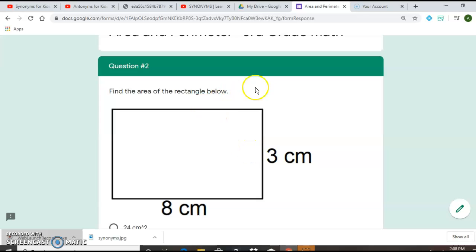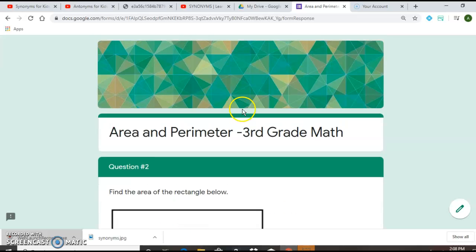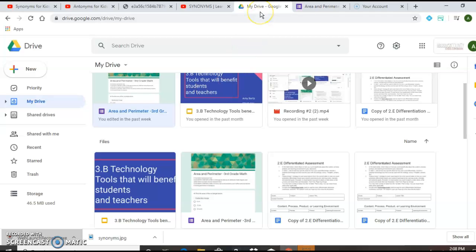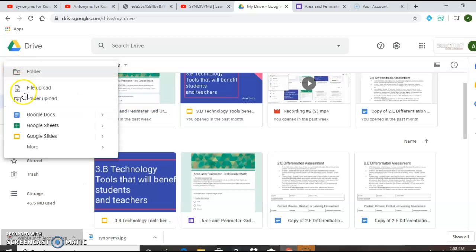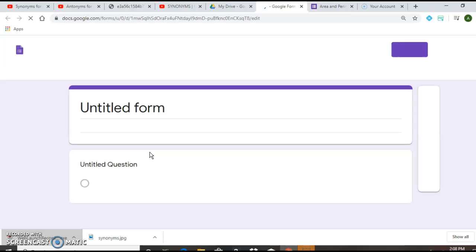So just to give you a quick review about what this branching quiz will be. Anyway, let's get started. First thing, make sure you are in My Drive for Google. You are going to click on New. Go down here to More, and as you see over here, there will be a thing for Google Forms. So you're going to click on that.